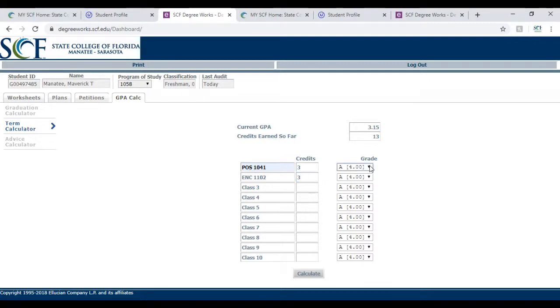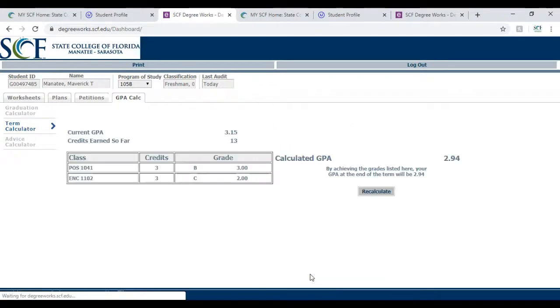And Maverick thinks that he's going to get a B in American Government and let's say a C in ENC 1102. Well, he can hit calculate. And if he earned these grades in these classes, at the end of the term, his GPA would go from a 3.15 to a 2.94. So if you want to see how your GPA might be impacted by a specific one term at a time, you'll want to use that term calculator.